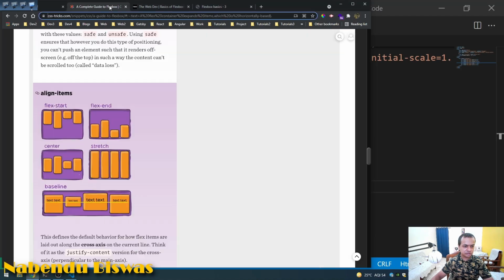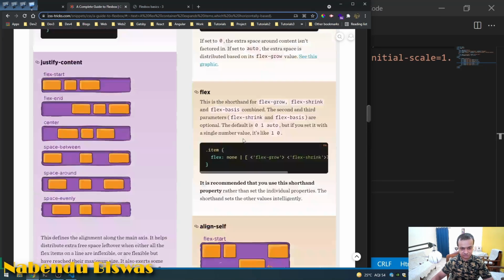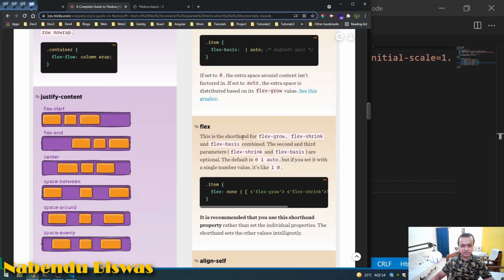Actually, what is this? Flex. Just learn a bit. This is shorthand for flex-grow, flex-shrink and flex-basis. The second and third parameters are optional, so 0 or whatever is there. It is recommended that we use the shorthand rather than the individual properties.